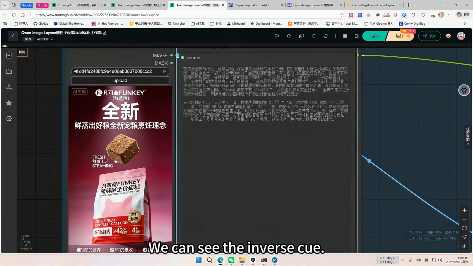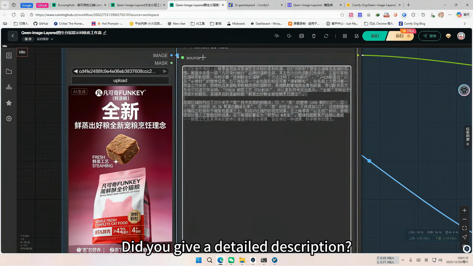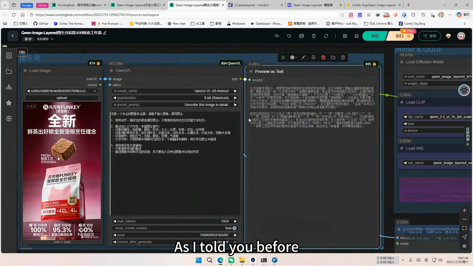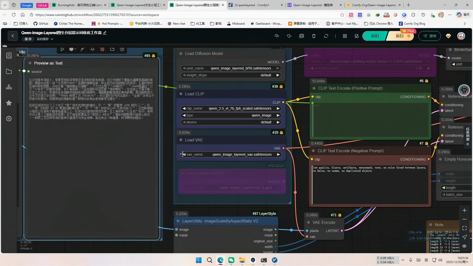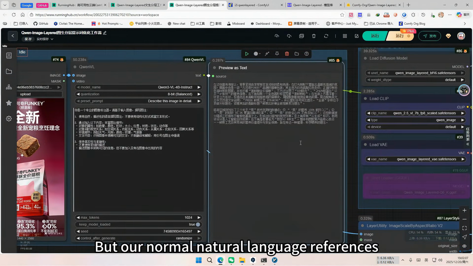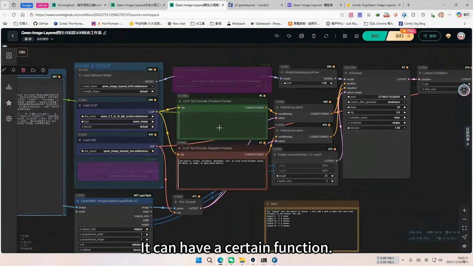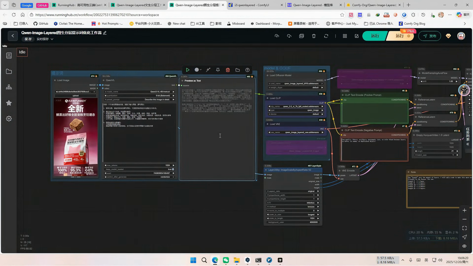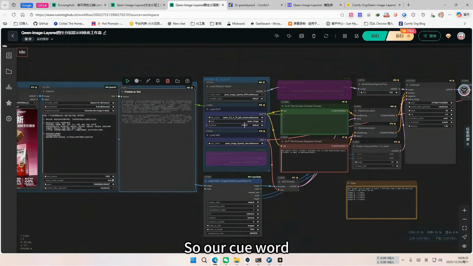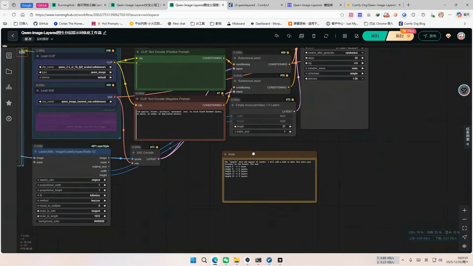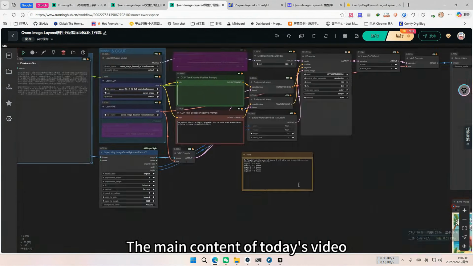We can see the reverse prompt. For the elements in this picture, it gives a detailed description. As I told you before, this model doesn't work with directive prompts, but normal natural language references can have a certain function. By using a reasonable system prompt, it can significantly improve image decomposition accuracy. So when we use this model, it is still necessary to write the prompt. That's pretty much the main content of today's video.